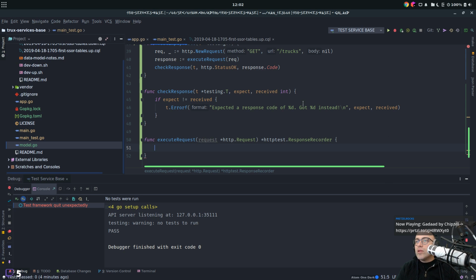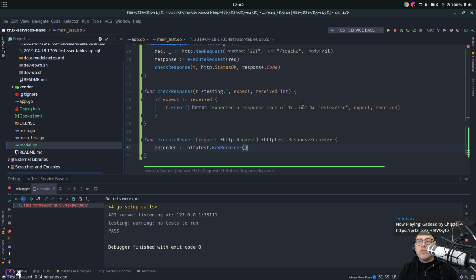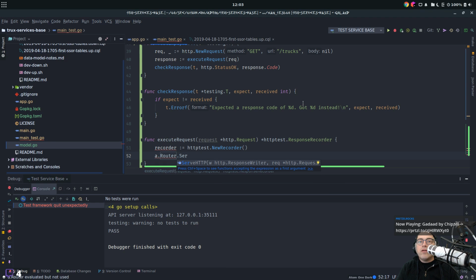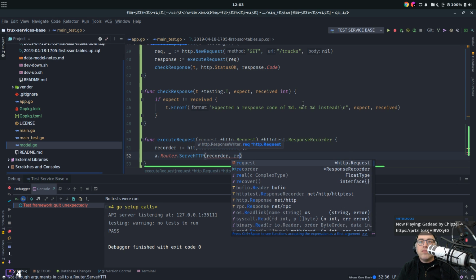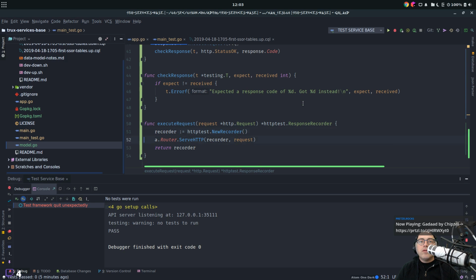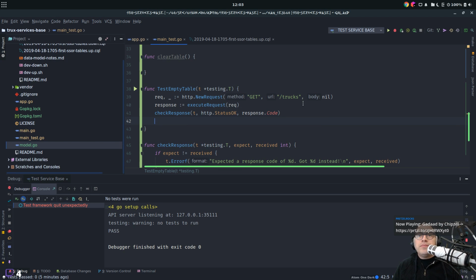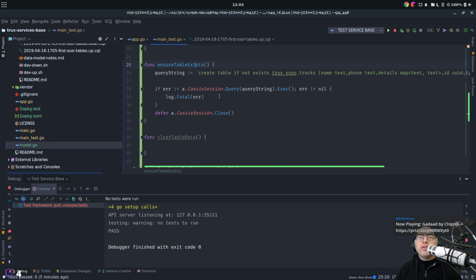Execute thing. So let's get a recorder of the HTTP test, and then do new recorder. All right, and then app router dot serve HTTP, and then I can put in my recorder, and then the request, and then I can return the recorder. Okay. So that just checks that.